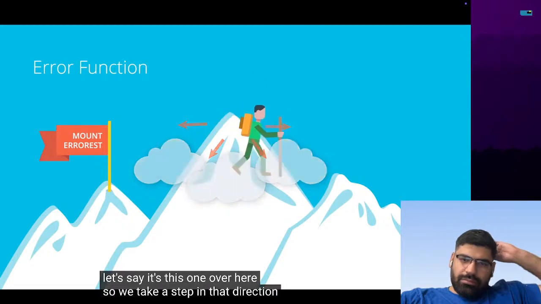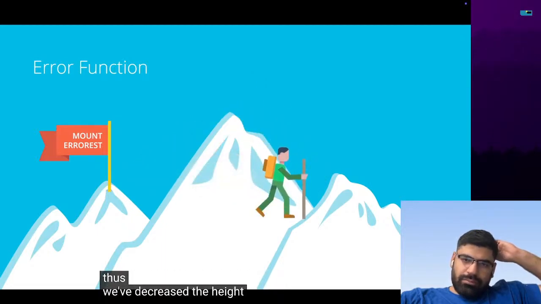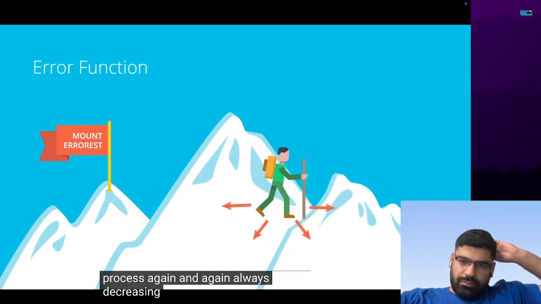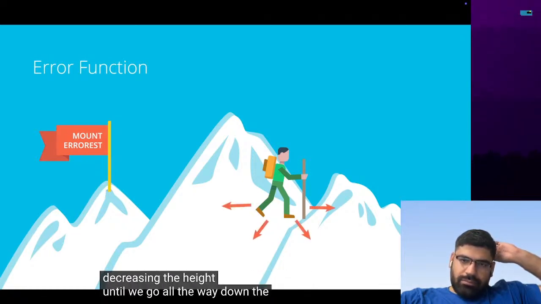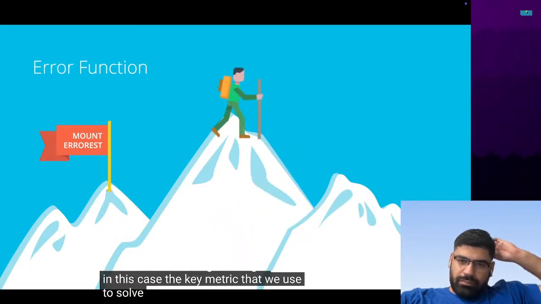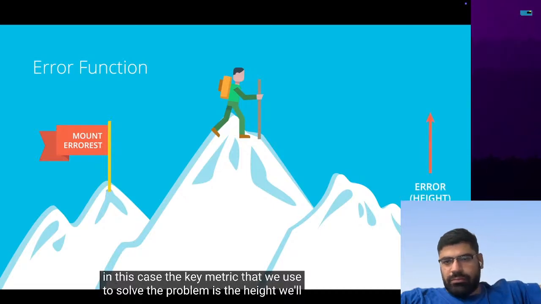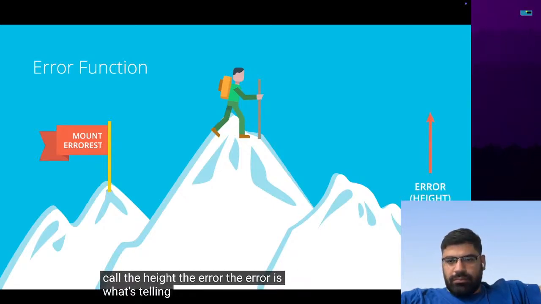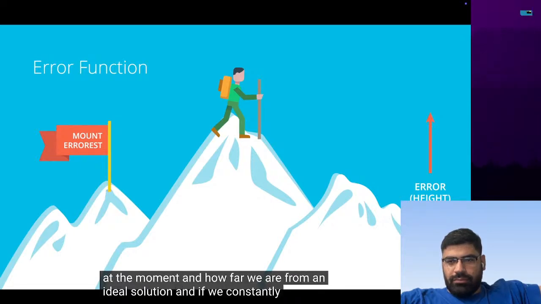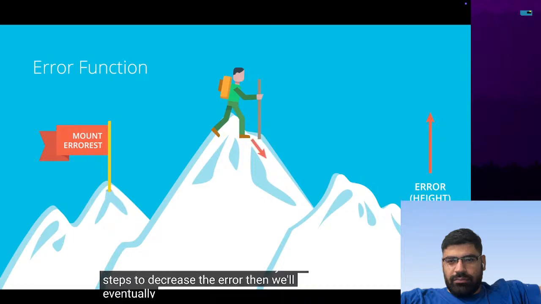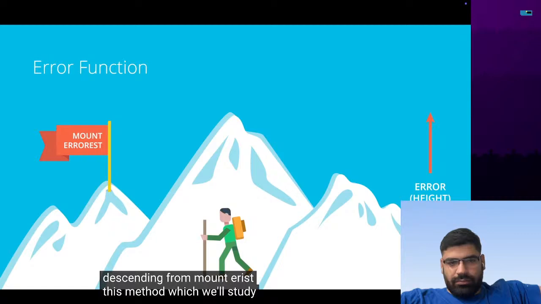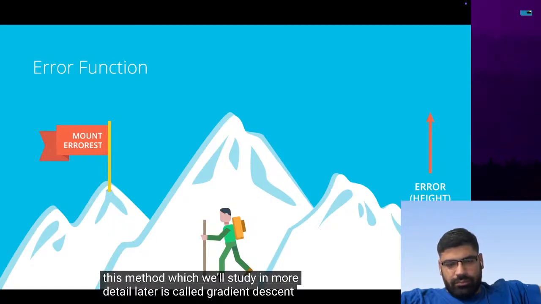So we take a step in that direction. Thus, we've decreased the height. Once we take the step, we start the process again and again, always decreasing the height until we go all the way down the mountain, minimizing the height. In this case, the key metric that we use to solve the problem is the height. We'll call the height the error. The error is what's telling us how badly we're doing at the moment and how far we are from an ideal solution. And if we constantly take steps to decrease the error, then we'll eventually solve our problem, descending from Mount Everest. This method, which we'll study in more detail later, is called gradient descent.